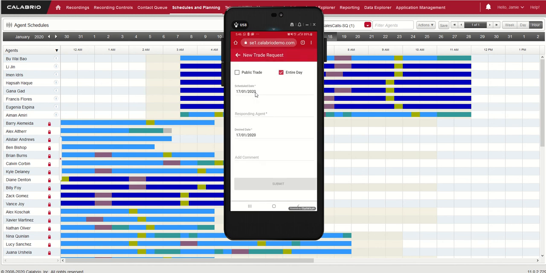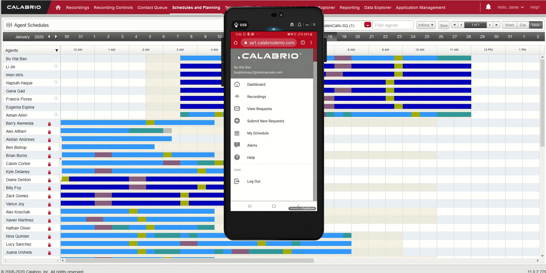Agents like to swap their shift for particular days. We'll discuss it with somebody at lunchtime. Just pick who I want to swap my shift with, and the same thing will happen. The workflow rules can apply to it, and automatically approve or deny the request the agent puts in.